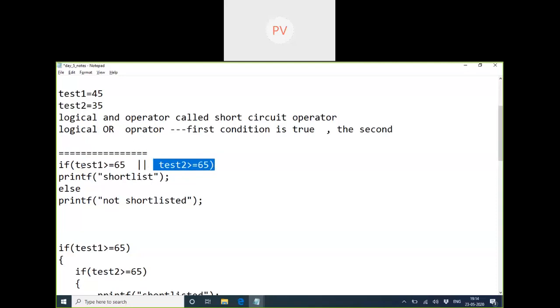In logical AND, if it is false, the decision is taken directly: it is not shortlisted. But in OR, if the first one is true, I don't even have to look at this part. Whether it's true or false doesn't matter. So this does not get executed. The main concept of the short circuit operator is that without checking both, I can give a decision. That is called a short circuit operator.